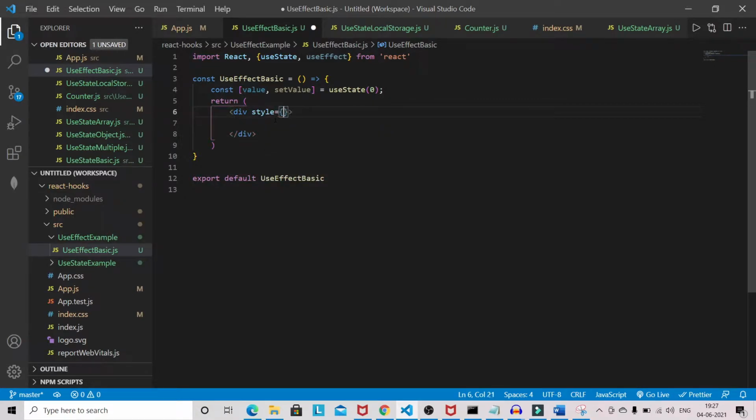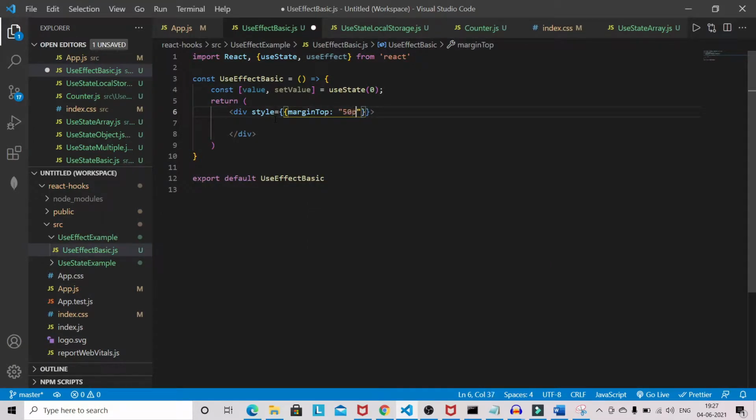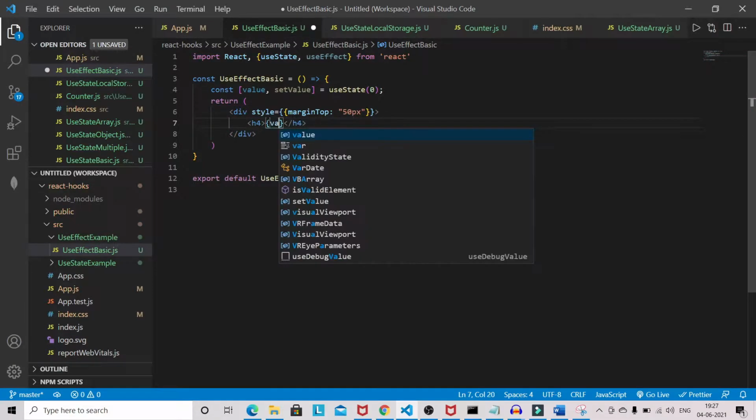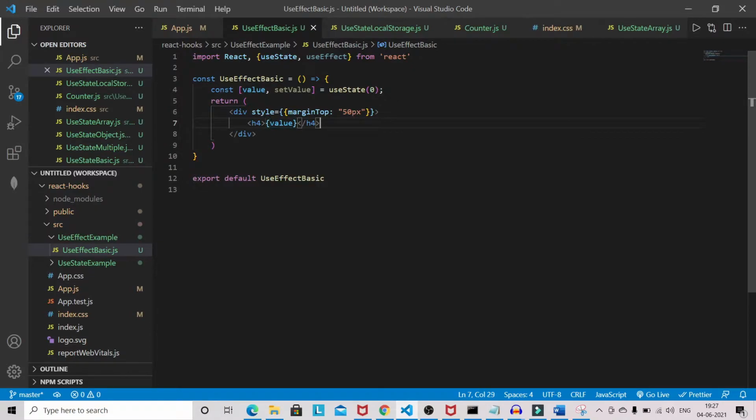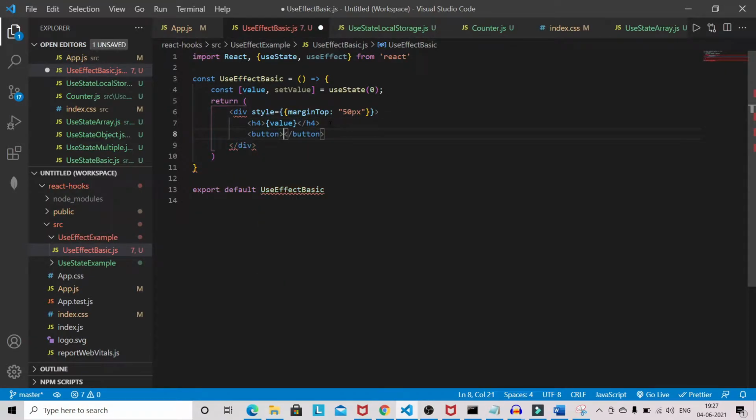And for style I will give margin top 50 pixels, an h4, and the value. Okay, and we will have one button, and I will have one class name here, btn, a Bootstrap class name, and I will give the label Add.